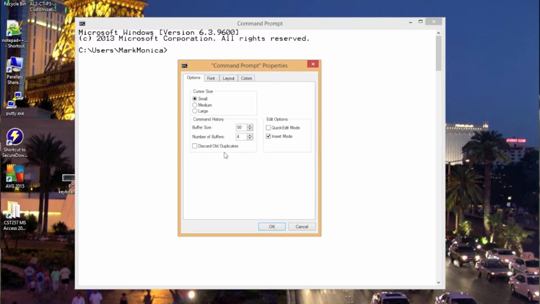I haven't come up with a reason to make it bigger, but I suppose if you're going to be in the command prompt for a really long time, this is the only way you interact with the operating system, then yeah, you'd want to make the number of buffers bigger, and of course the buffer size bigger as well.